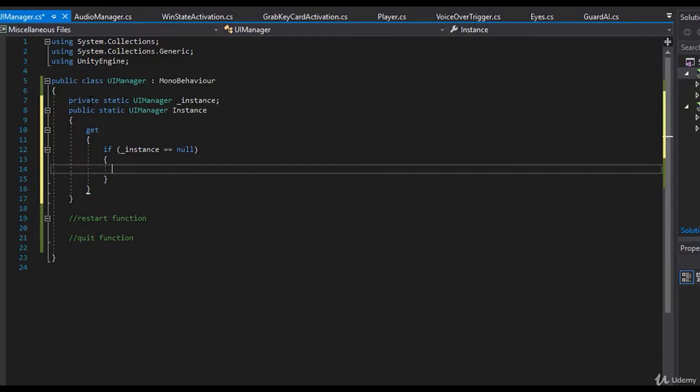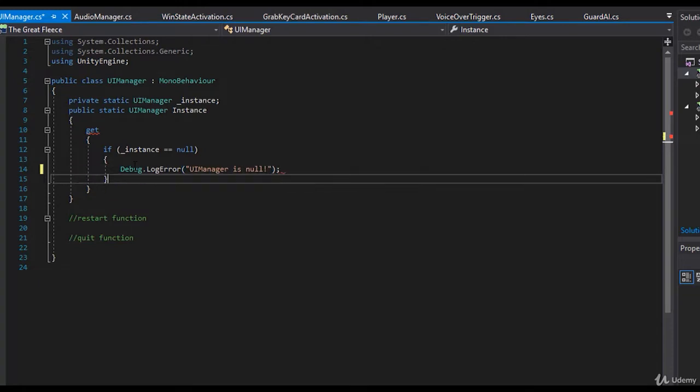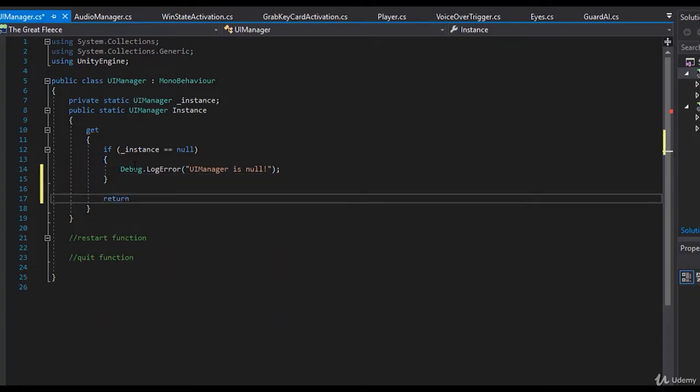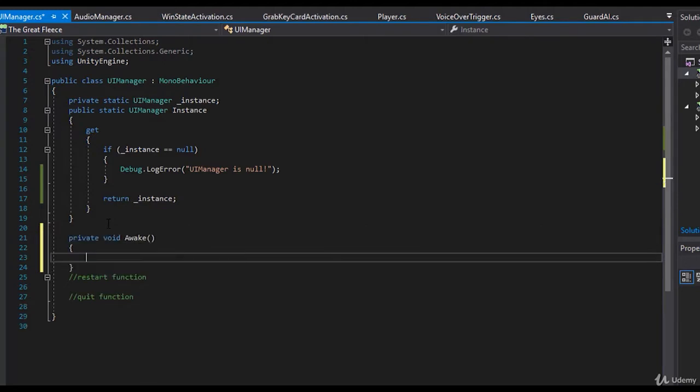It looks like my tooltip here has disappeared for some reason. I'm going to save my script, close Visual Studio, and open it back up. So if it's null, we're going to debug.log, log error, and we're going to say UI manager is null. And then here we can just return the underscore instance if it's not null. There we go. Save that. Don't forget to assign the instance to this class using void awake. So we'll say instance equals this, and we are done with the singleton portion.